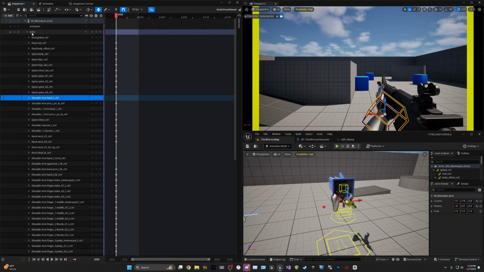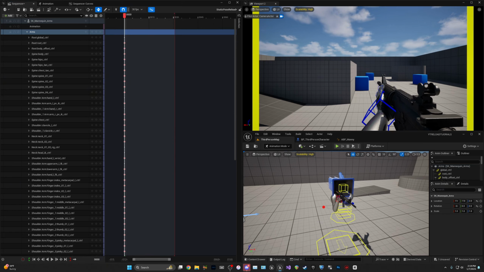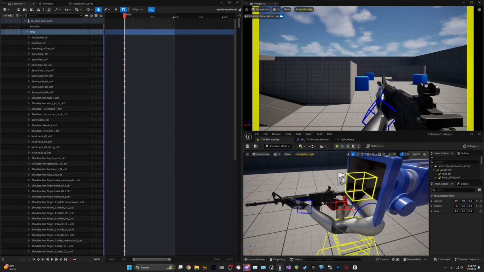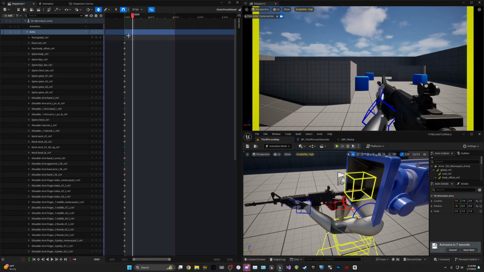So the first thing we're going to do is zoom in on the timeline and start making the animation. First I'm going to go 5 keyframes forward. Depending on the type of game you're making and its style, if it's more animated or more of a tactical shooter, it's going to depend on how fast the reload animations are and how aggressive the animations look.